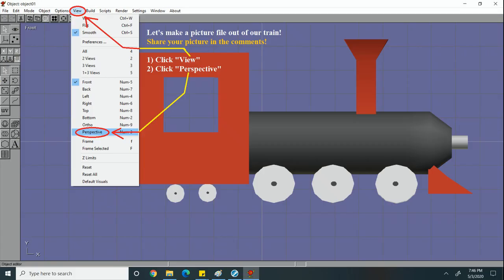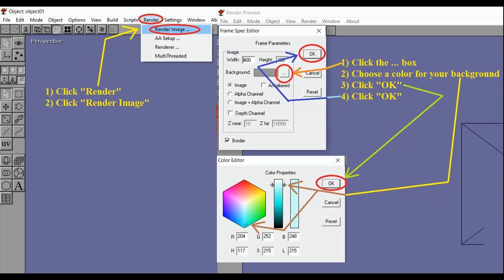And now we're going to make a picture out of our train so we can share it. So click view and then click perspective. And that's going to give us the view that we will want to use to make the picture. Now you could also use the eyeball tool and the stretch tool to zoom in if you wanted the picture to be closer or larger.